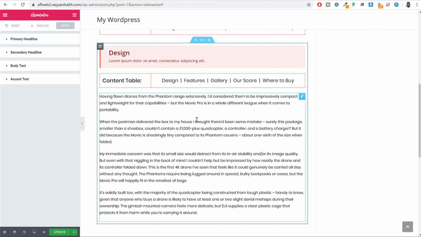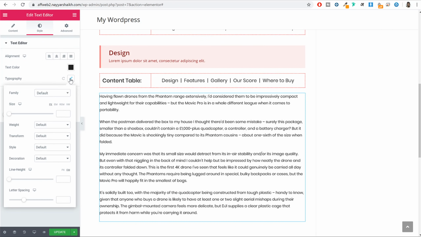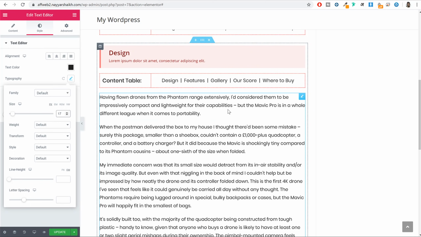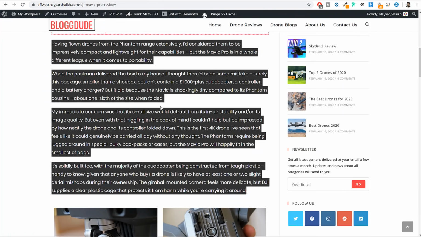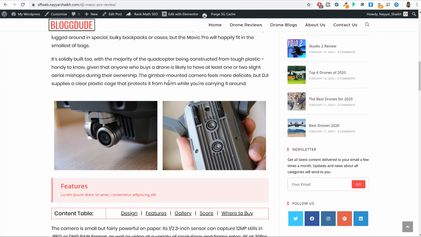It will save us a lot of time. We don't have to change the font family again, and we don't have to type in the color again. We just have to change the size. So click on this option, and let's increase this size. Let me make it 17 pixels. Okay, now as you can see, this looks better. Now click on update.